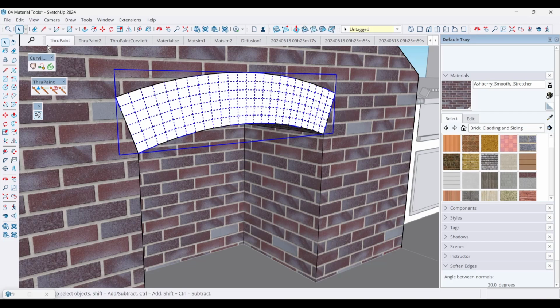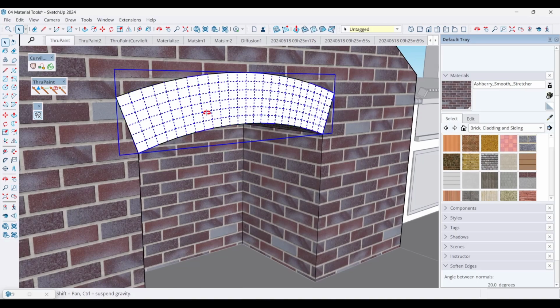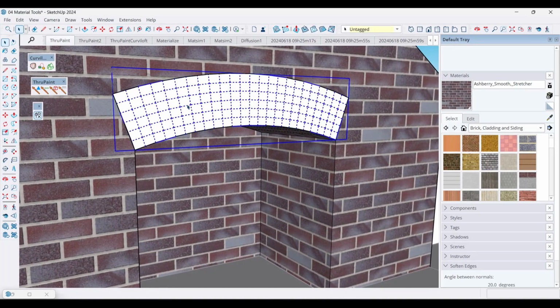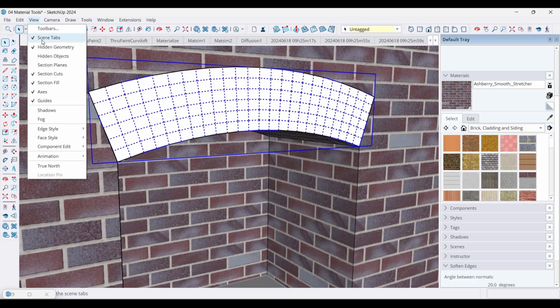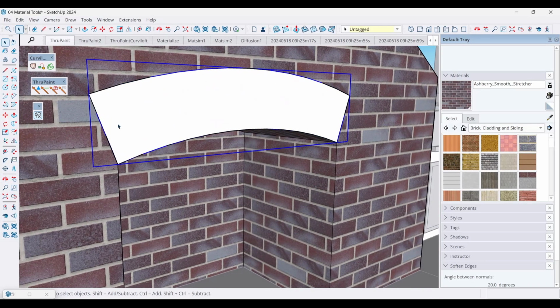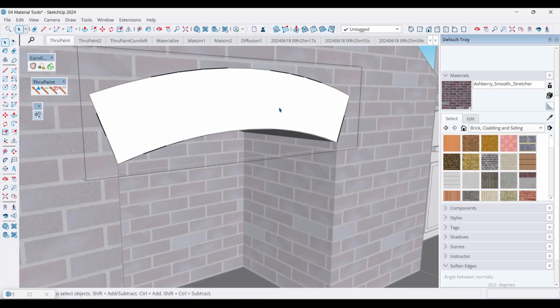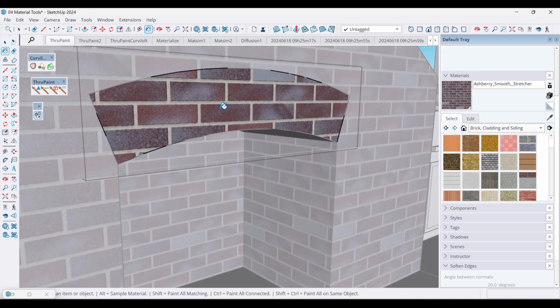But if we go to View, Hidden Geometry, notice how this has that underlying geometry in here. Well, now we can use another tool from Fredo in order to map our material along the surface. So I'm going to do a View Hidden Geometry to toggle that off, and I want to use the extension ThruPaint in order to place this material on the surface. So we'll start just by double clicking in here and applying this material to the surface.